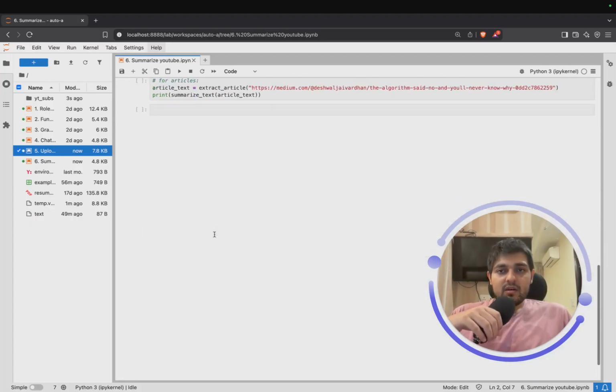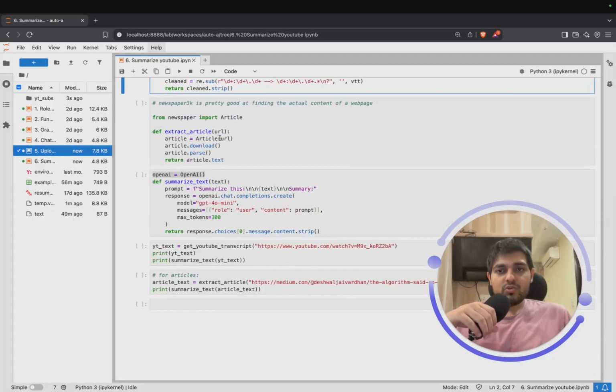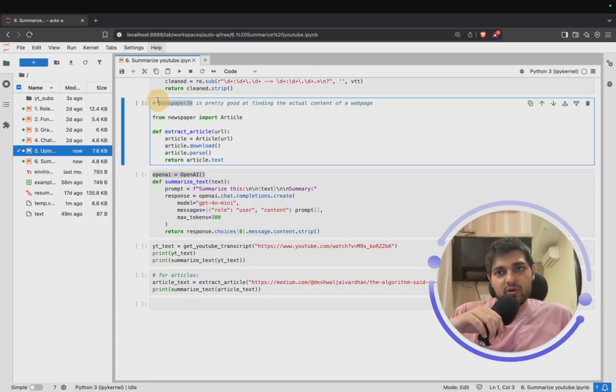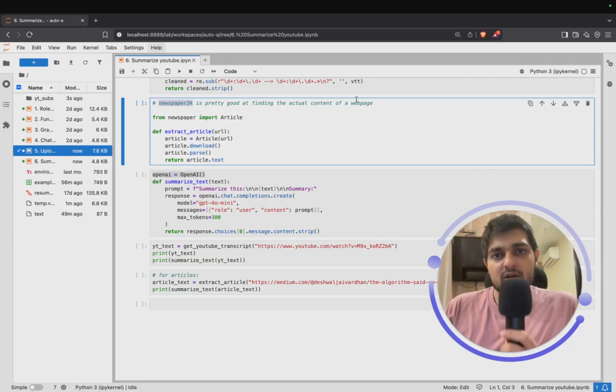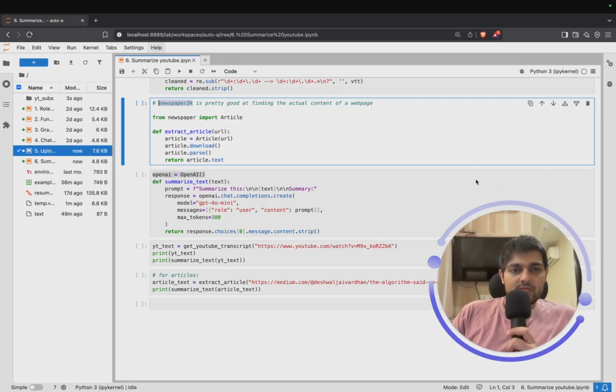And the second library we'll be using to summarize the article is newspaper3k. Actually newspaper4k is out. This is a pretty old library, but it gets the work done. So you can try newspaper4k if possible, but this will work for now. I don't think there was support, it didn't work for me, so I'm using 3k.